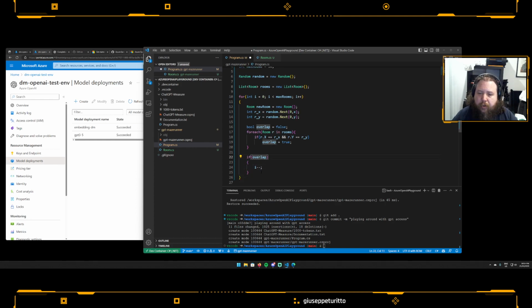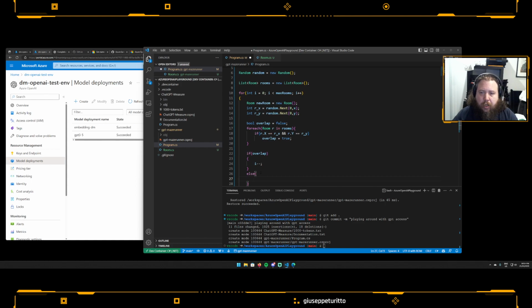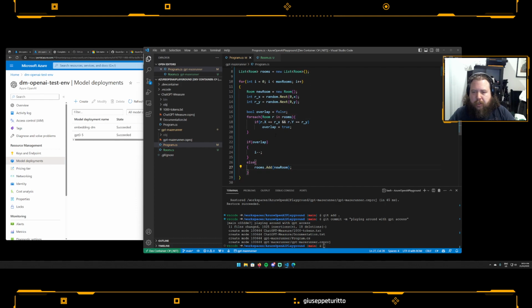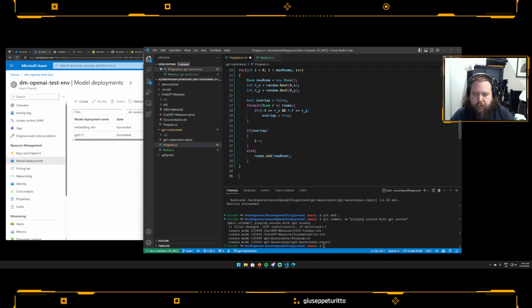Alright, so we're checking if the overlap is correct. If there is an overlap, we decrement I and then we don't add it to the list. Otherwise, we add a new room. That should work. If it overlaps, we decrement and rerun, and it'll continue. There's a very small chance that we overlap every single room every time and it runs forever, but I'm not going to deal with that edge case. That's fine. So that generates us a list of our rooms.